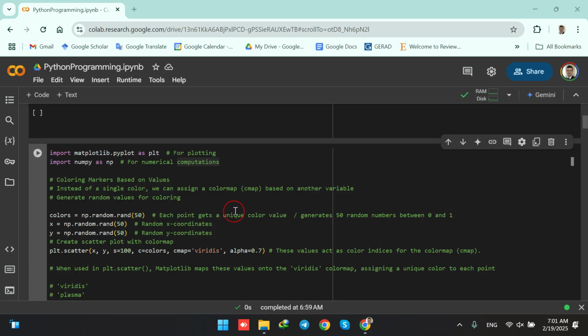Hi, welcome back. In today's video, we would like to have color markers based on values. So instead of having a single color, we would like to have a color map based on another variable. So we are going to generate random values for color.